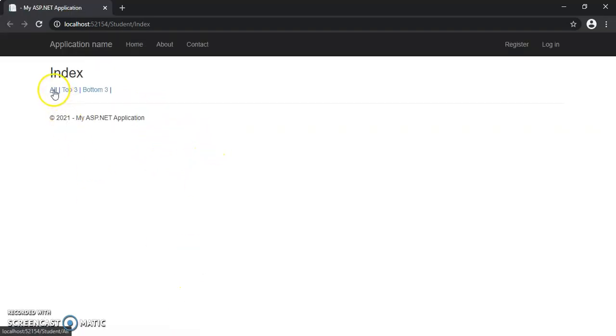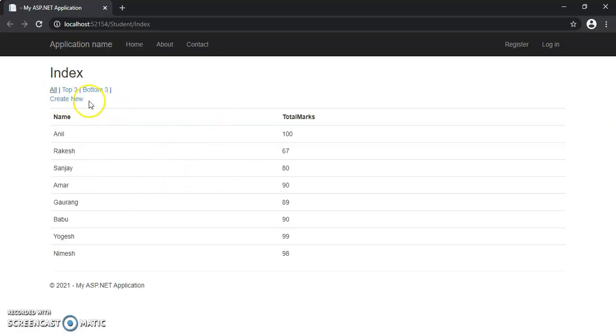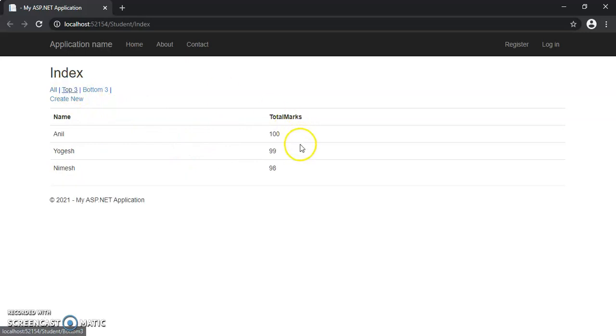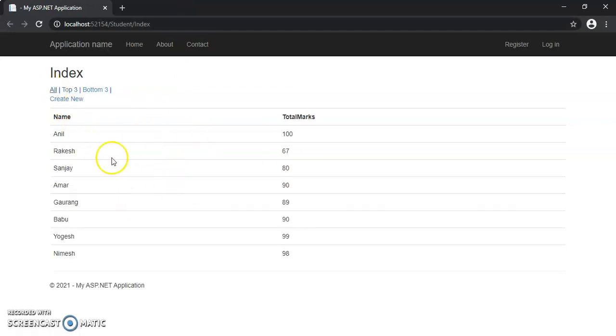I am clicking on All, so I get all the records. Top 3 gives me 3 records of the top, and I get the bottom 3 records by clicking on Bottom 3, at the same place, not reloading the whole page. You can see here when I click on another link, it doesn't reload the page, it only reloads the part of the page.